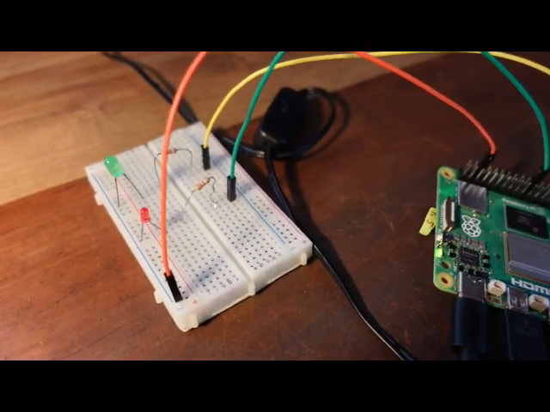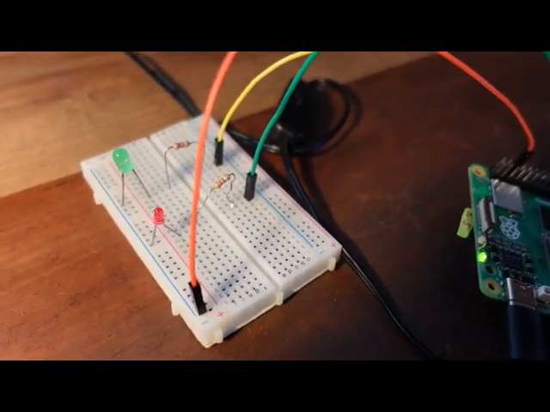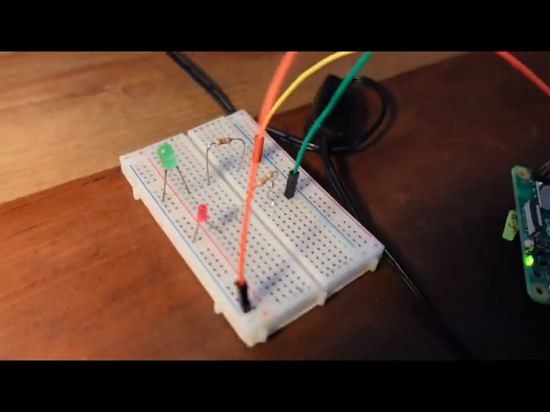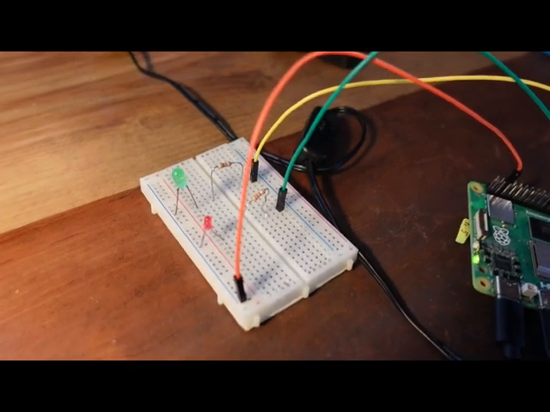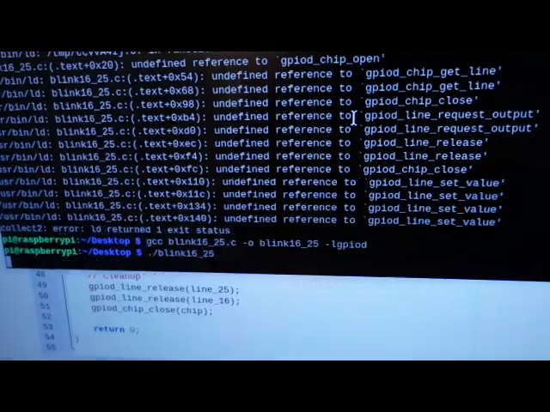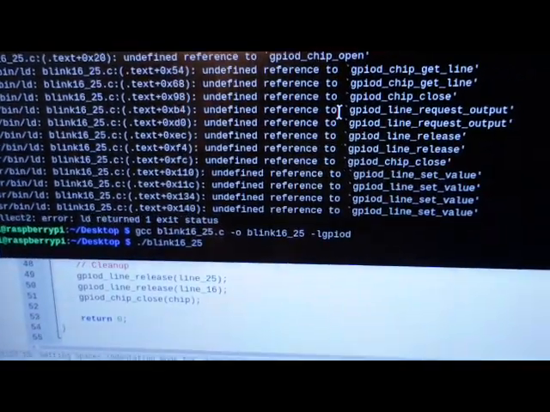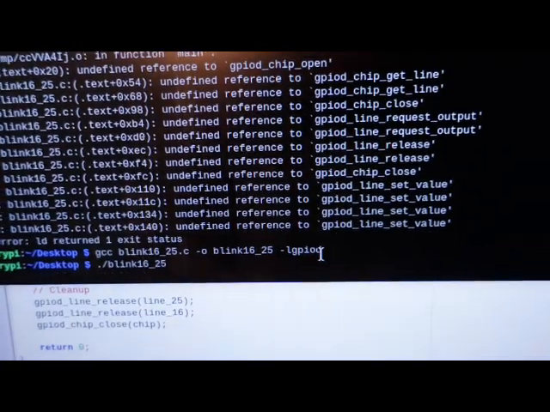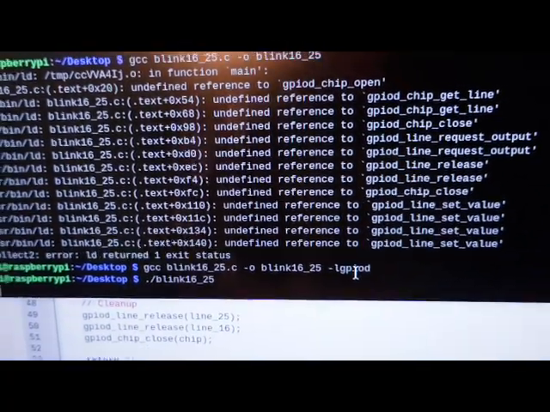Here's another version. This turns on and off outputs 16 and 25 at the same time. Who knows, maybe you can make some kind of Christmas decoration with this. I'll also include this in the links in the description. Yeah, you have to include this here, otherwise it's not going to compile. It's going to have a linking error.